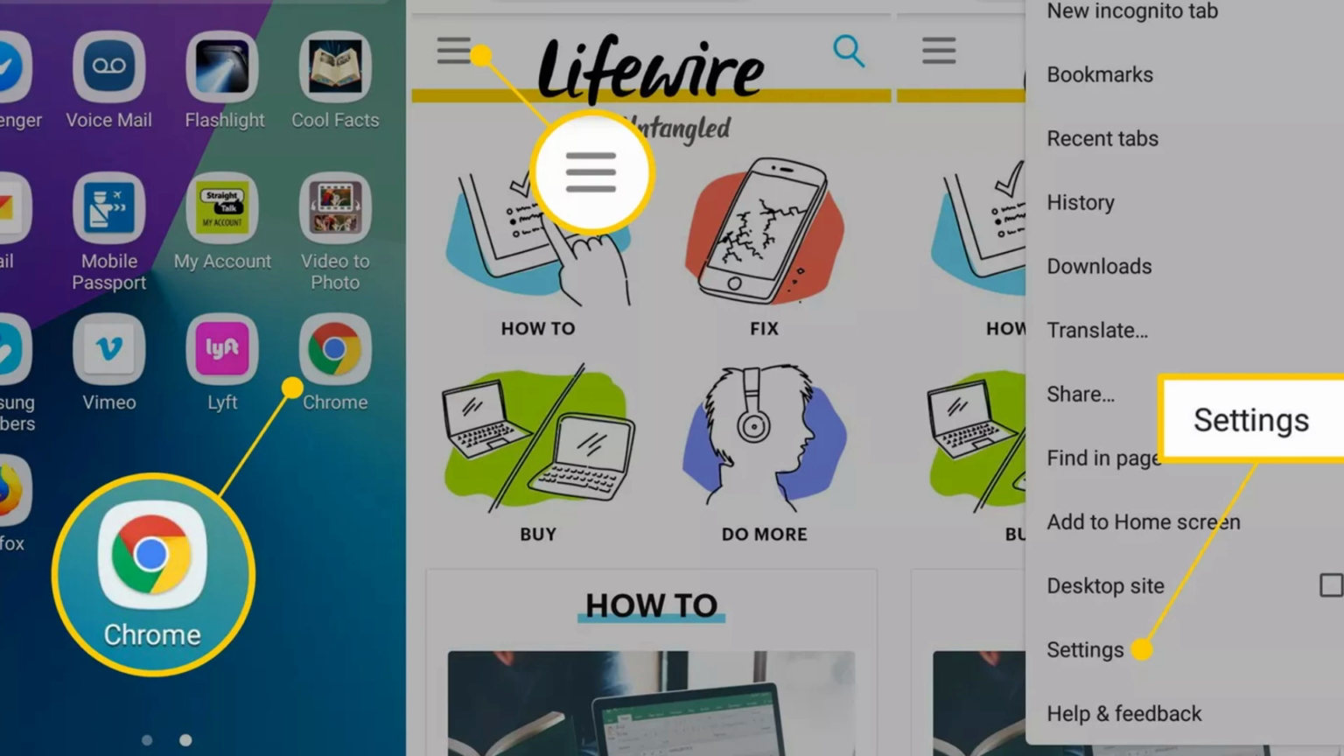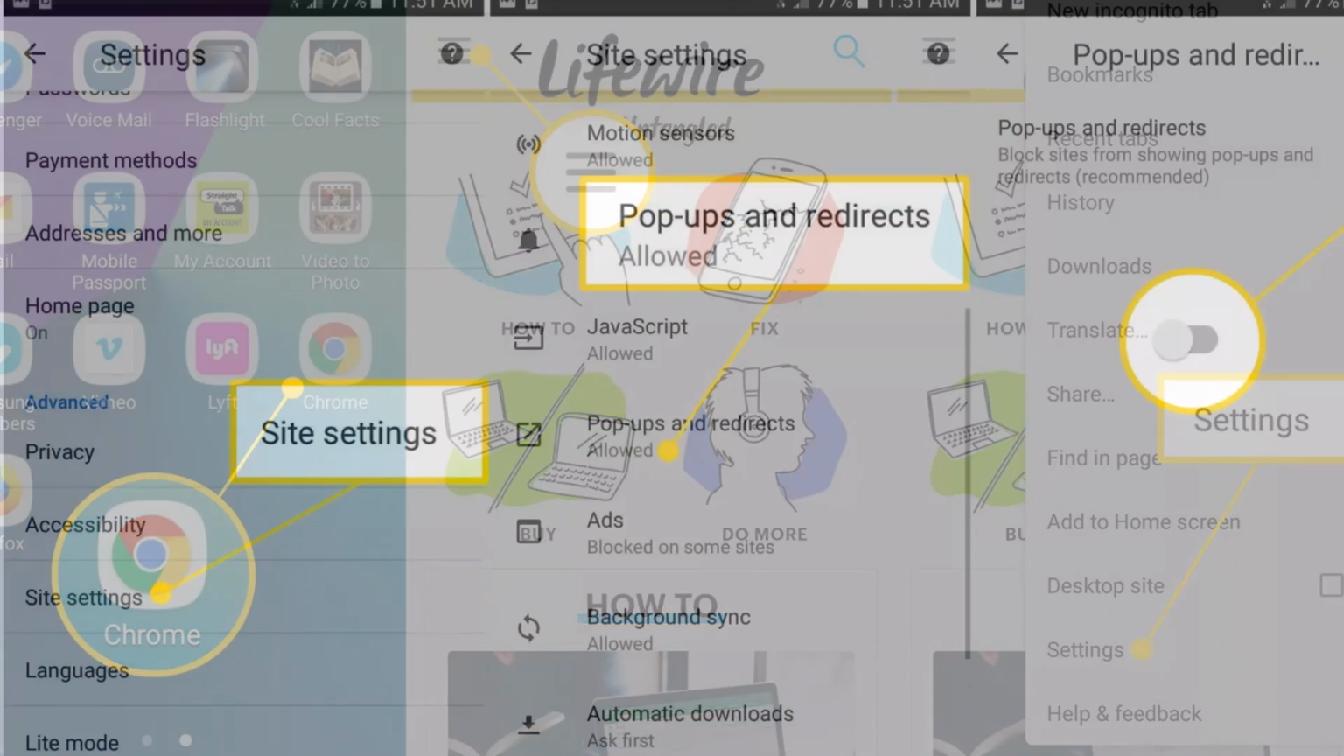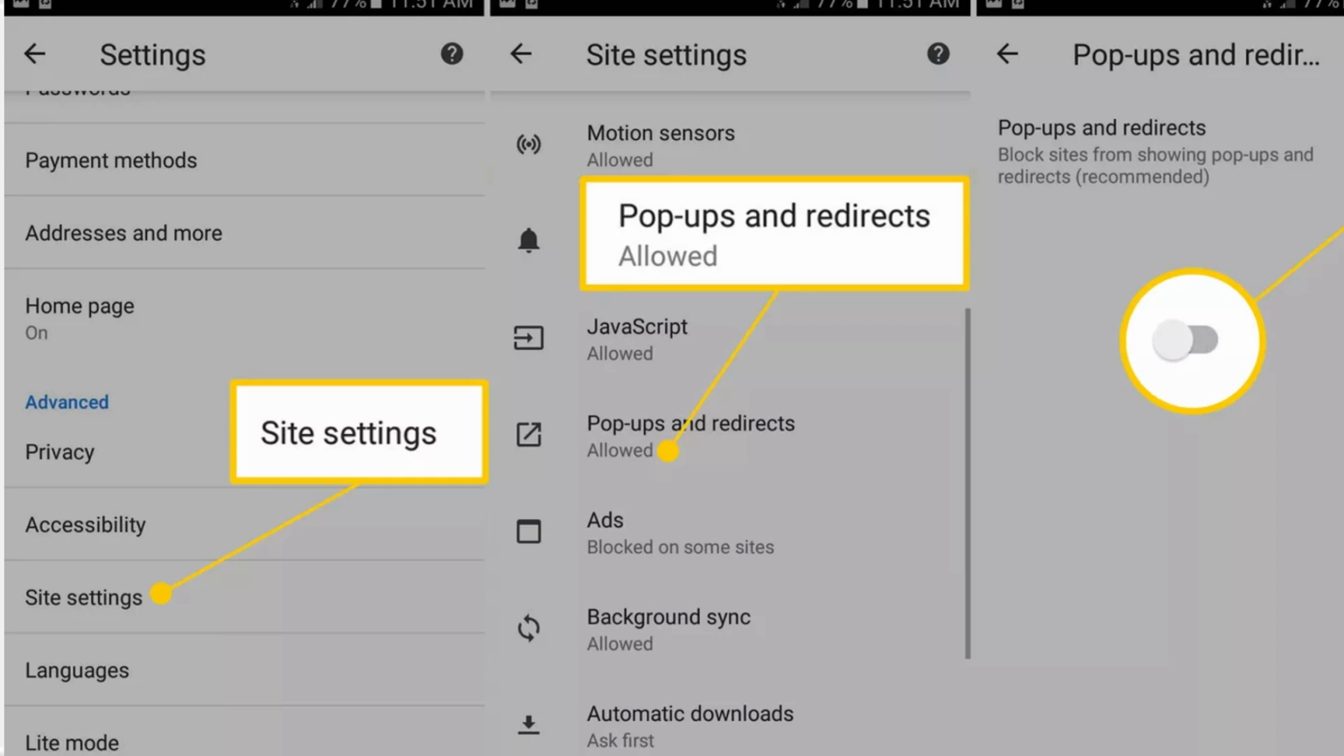Step 3. Scroll down and tap Sites Settings. Step 4. Tap Pop-ups and redirect. Step 5. Make sure the toggle is set to block. It should be gray, not blue. This will stop most sites from opening unwanted pop-up windows or redirects.